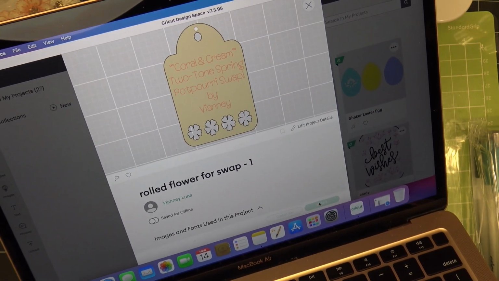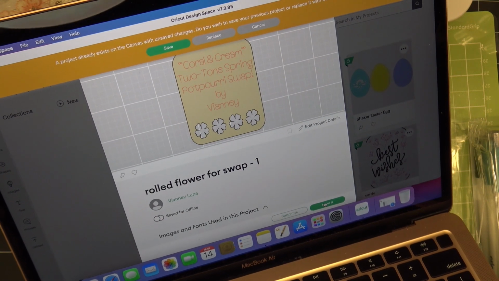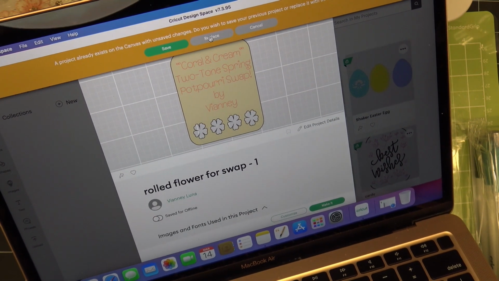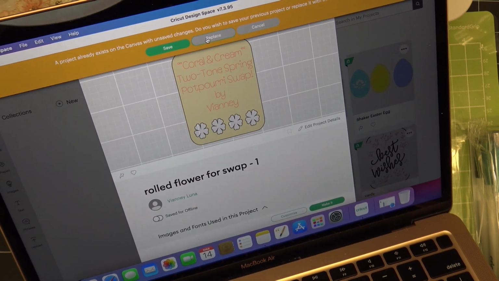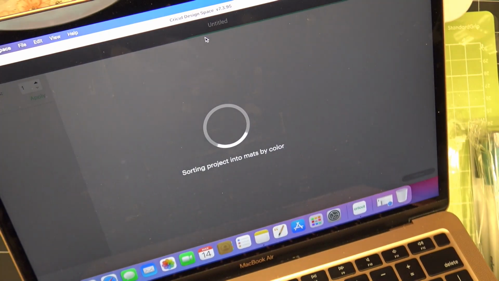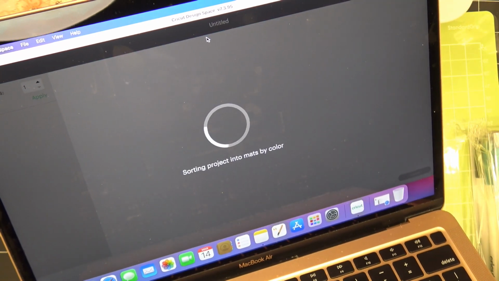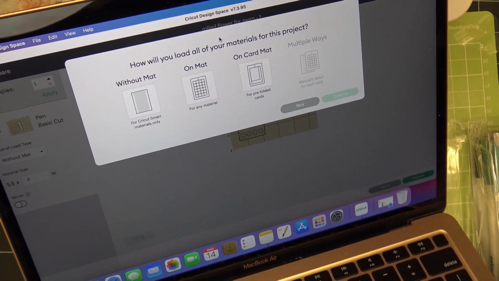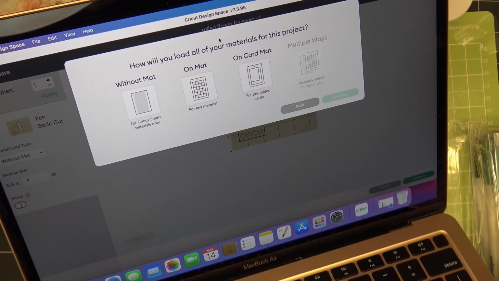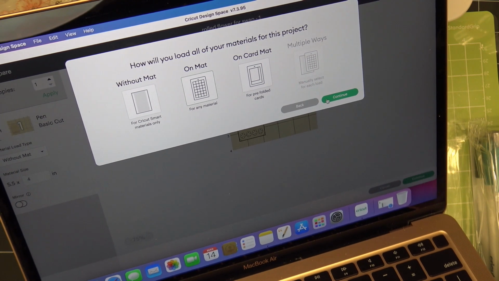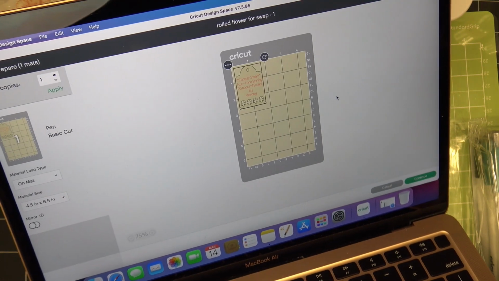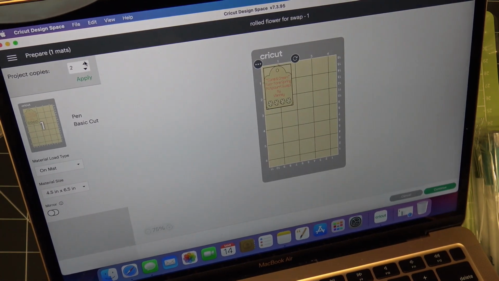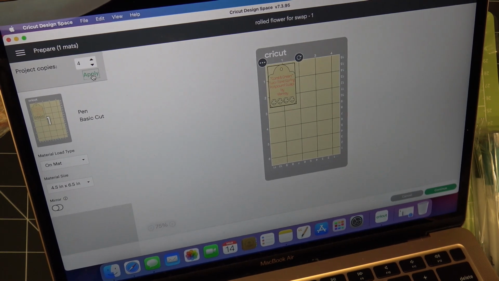It's already made already. So when I click on make it, I'm just going to replace the other one. I don't care. It's going to go right to the cutting options. But if you want to fix something or change something, you can click on customize. Don't click on make it. For any material. Continue. And then again, I want 4 of these.